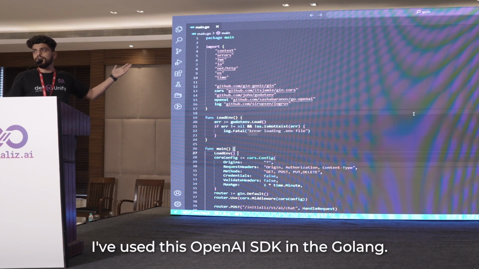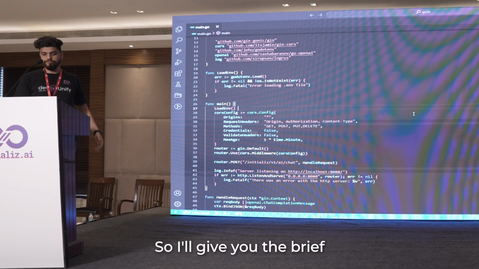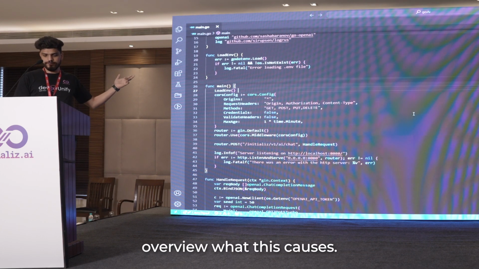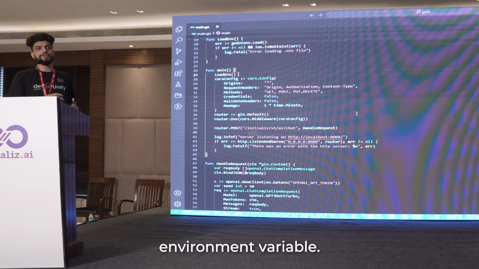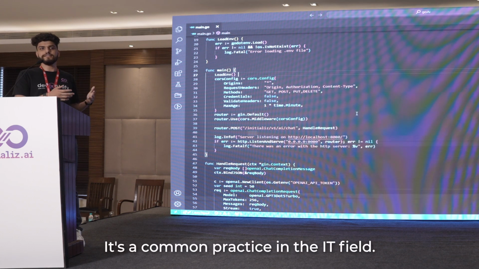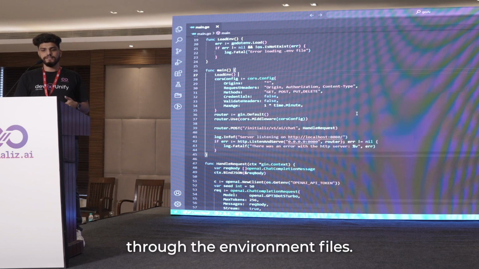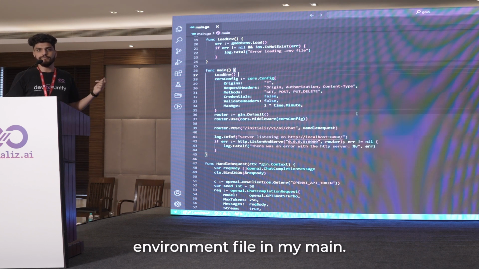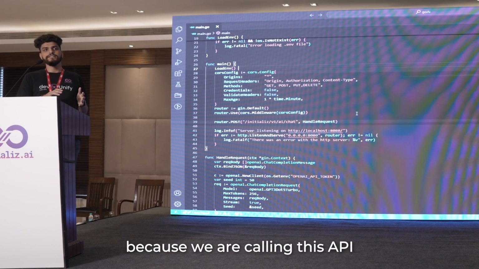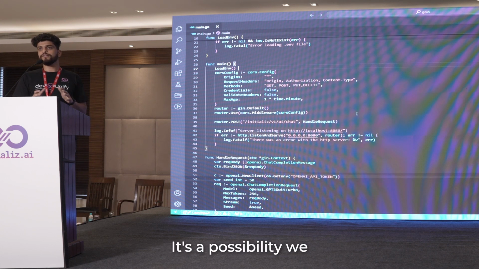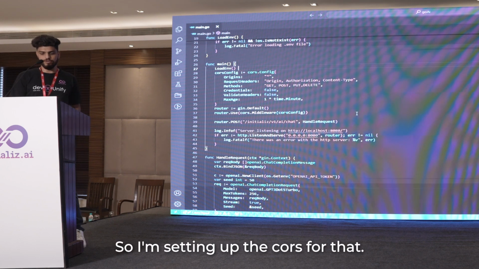I've used this OpenAI SDK in Golang, so I'll give you a brief overview of what this code does. First, I'm loading the environment variable. It's a common practice in the IT field to use the API key through environment files, so I'm loading the environment file in my main. Then I have the CORS setup, because we are calling this API from the front end, so it's possible we can get CORS errors. So I'm setting up CORS for that.